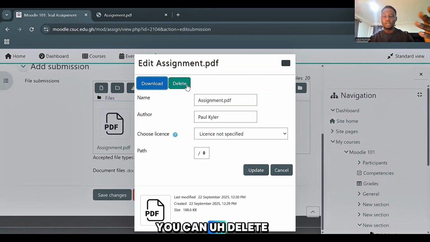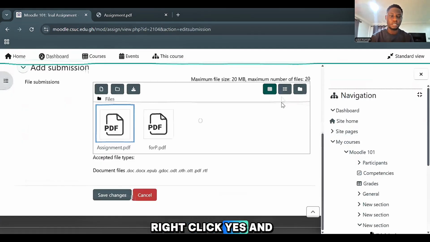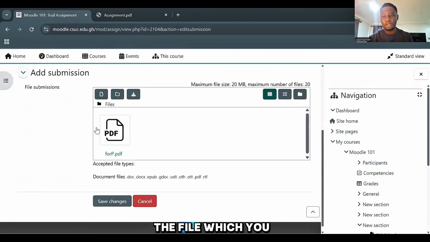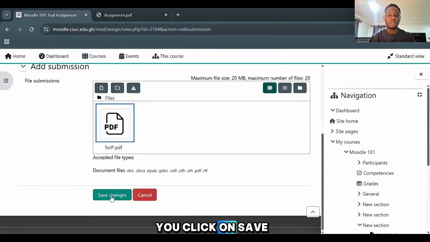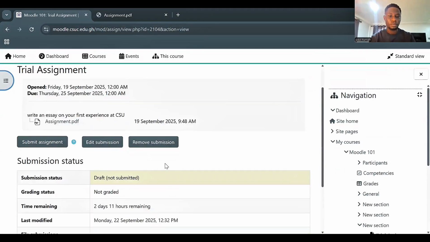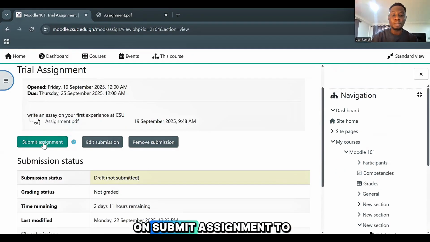You can delete, let's say, like I said, you have chosen a file which is not correct. You delete the file, right? Click yes, and you get to see the file which you have chosen, right? So this is basically how it's done when you're editing. You click on the file, you can decide to delete the file, right? Delete the file, or you just update, all right? You click on Save Changes, and you can click on submit assignment to submit.